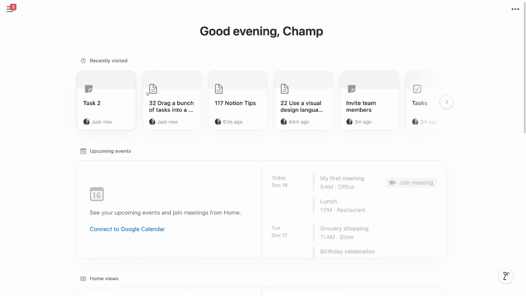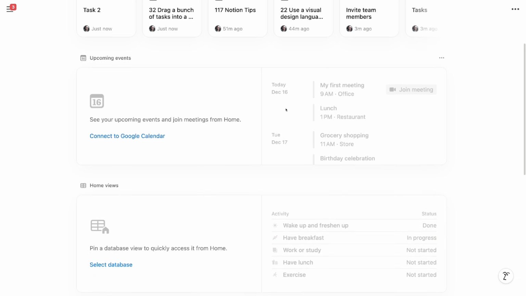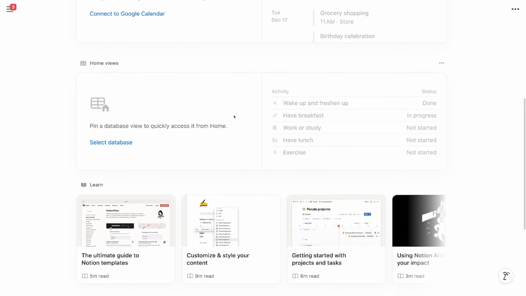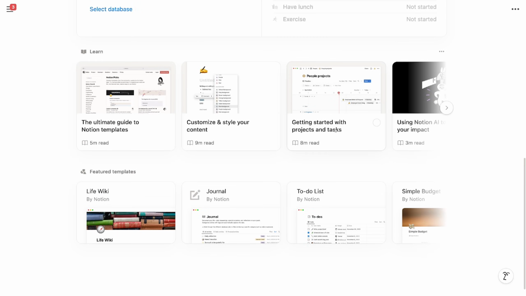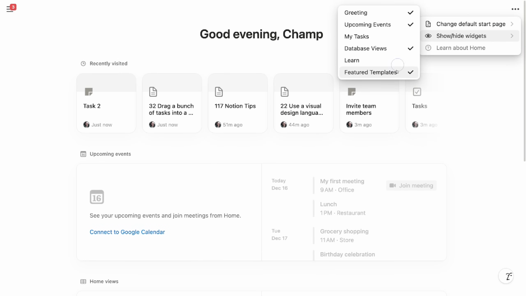Otherwise, Notion Home will show you an overview of your recently opened pages. If you have Notion Calendar installed, which we'll talk about later, you will see your upcoming meetings here. You can set up the task view to pull in tasks. That one comes in a second as well. And then you have this learn and featured section. If you want to customize this, you can click on the 3 dots and then say here under show hide widgets, turn certain ones off, right? I don't like learn, I don't like featured templates.